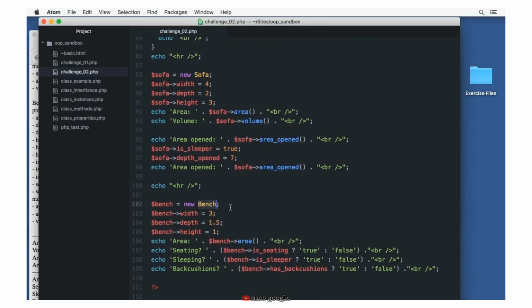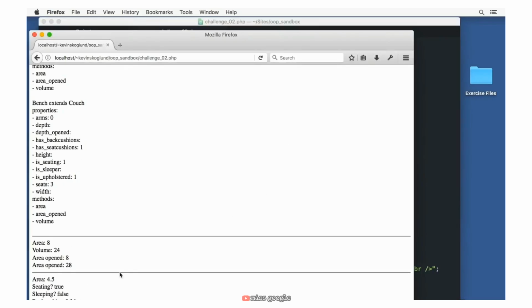So it's going to inherit all the behaviors of the parent classes as well as the extensions and overrides that we've done in the bench class. So I have width, depth, and height. I can get its area, and then I can check, is it seating? Is it sleeping? Does it have back cushions? And you can see here, here's the area. Seating is true. Sleeping is false. Back cushions is false. So again, there is no absolute right answer to what you should have come up with here, but you should now have a feel for how inheritance works.